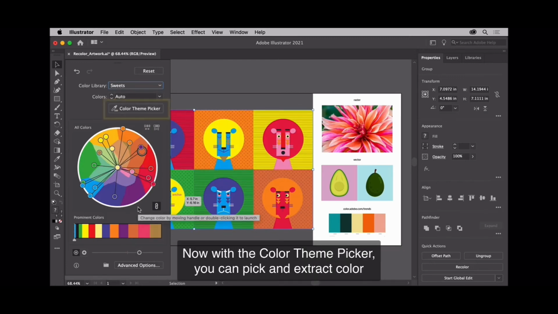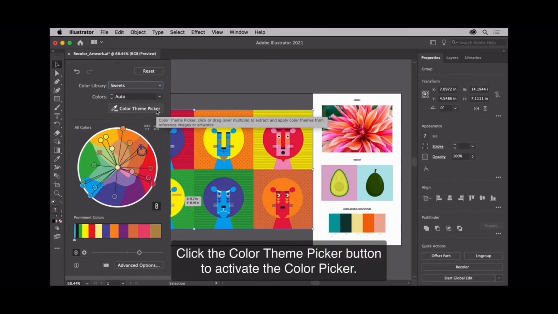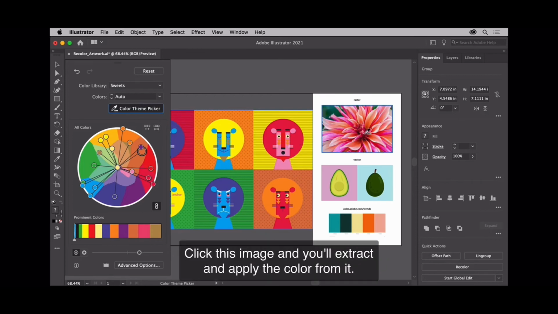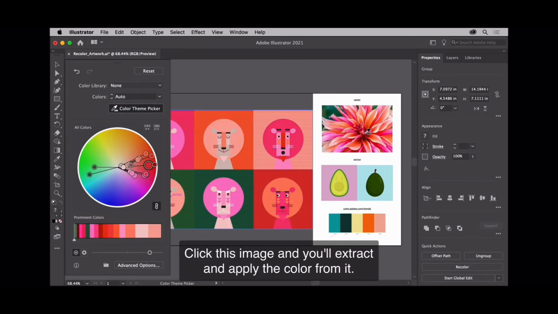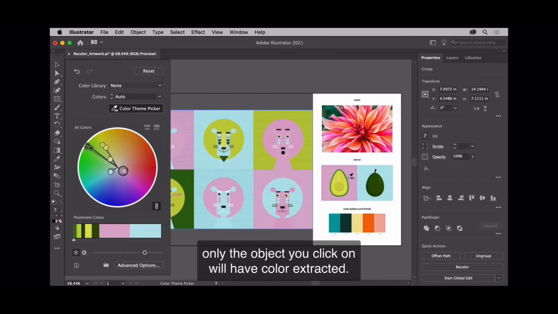Now, with the Color Theme Picker, you can pick and extract color from one or more artwork or images already in the document. So let's try it. Click the Color Theme Picker button to activate the color picker. Click this image and you'll extract and apply the color from it. You can also click Vector Artwork like this group of shapes. Know that if artwork is not grouped, only the object you click on will have color extracted.